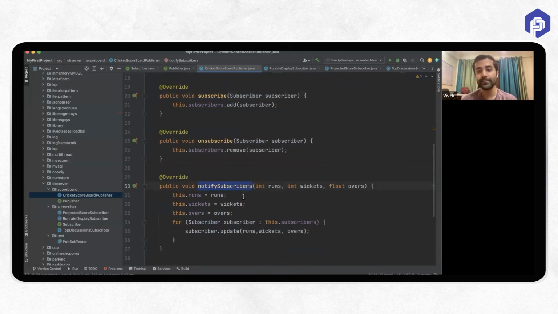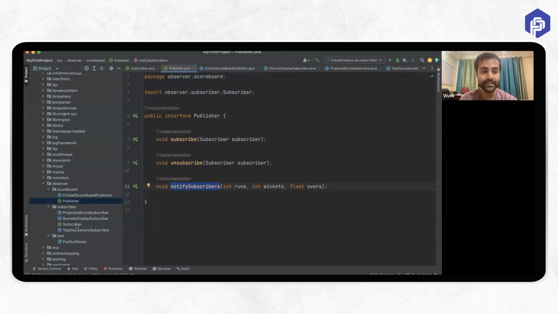So far, is it making sense? How many of you are getting hold of all these things? You can type in yes or no. So we have a publisher interface, we have a subscriber interface.